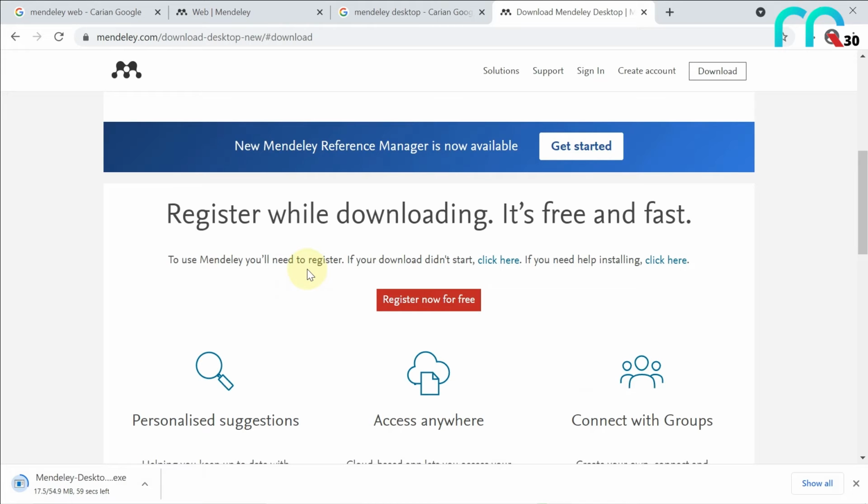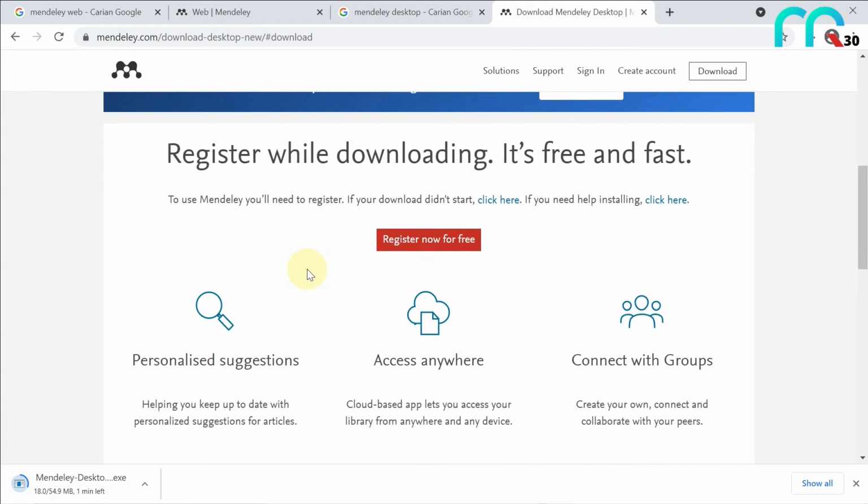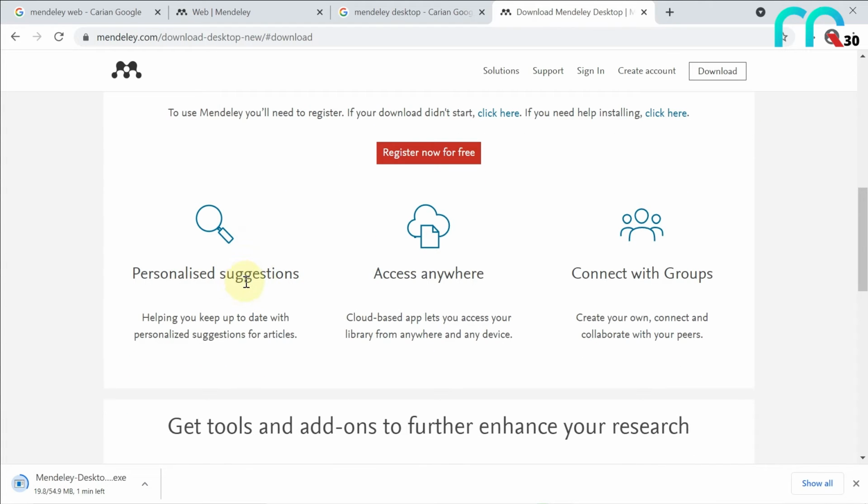features Mendeley is offering. You can personalize your suggestions. It can help you manage your citation library, like I said previously. You can access your library anywhere. Let's say you have a computer at home, and maybe at school you carry a laptop. These two different devices do not have the same storage, so you can use this software to centralize the library for you.